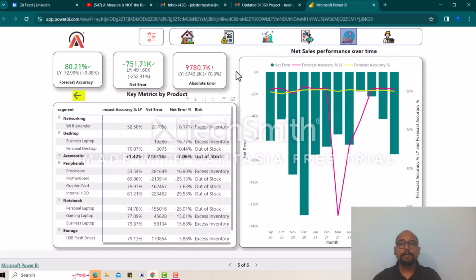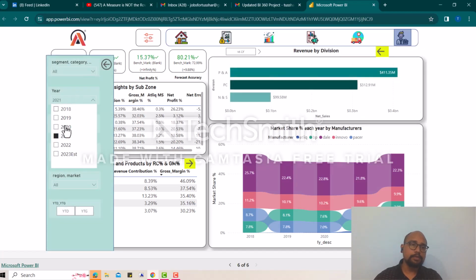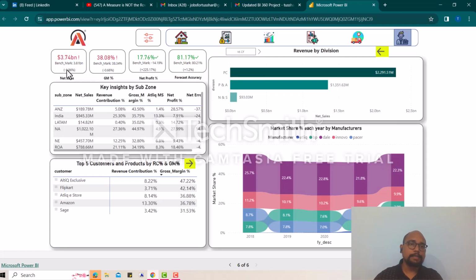Right, now let's jump on to the executive view. So this executive view solely depicts the values of Atliq Hardware's own reports. All right, so we can see the benchmark numbers. So let me select a year in here. So this is for 2021. Let's go to 2022. I can see the benchmark numbers were not met, so that is how the net sales, gross margin, net profit percent, and the forecast accuracy are there. Forecast accuracy and net profit percent look good.